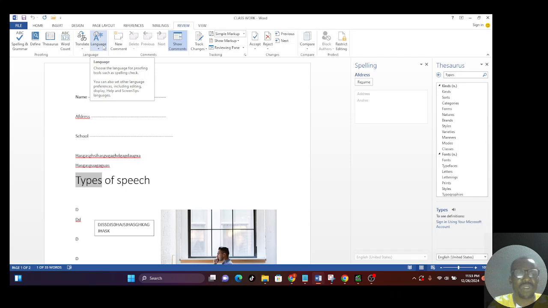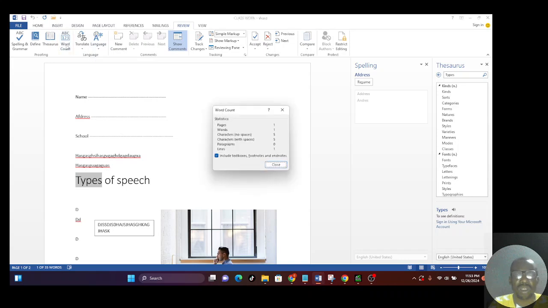Now if you want to know all that you did, your word count, you want to check the total number of words written, you click on word count. It tells you how many pages you've written, how many words are on the pages, how many characters with spaces, and so many other things, all the information that you need. If it's 100 pages or 50 pages, it's going to show you completely.